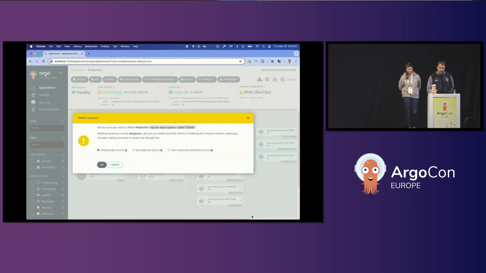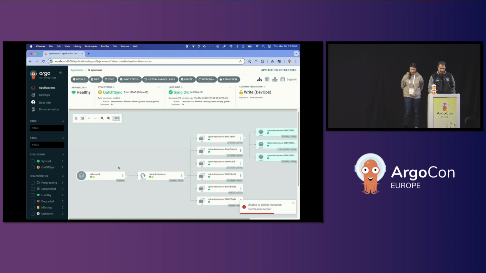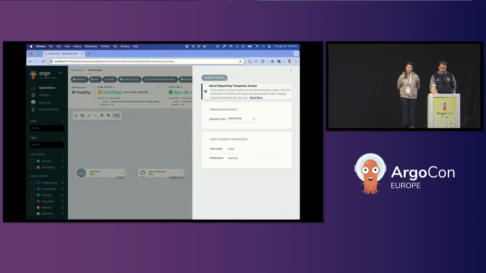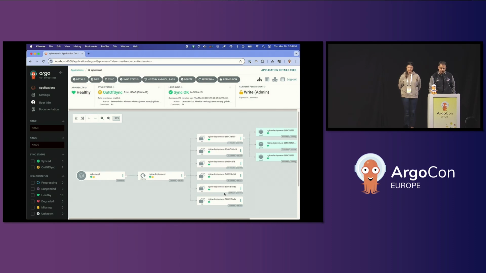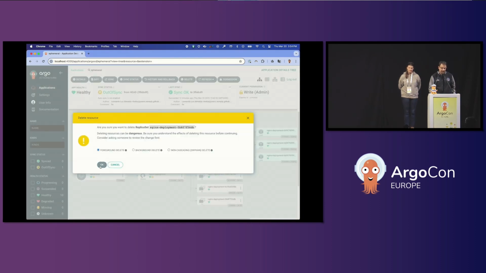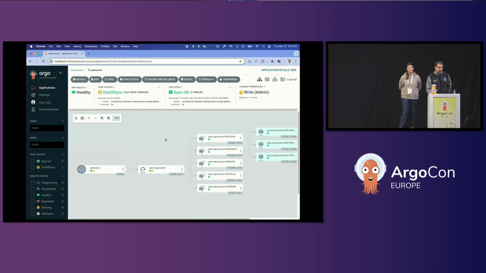The last action I want to demo is deleting a replica set, which is not allowed for DevOps, but allowed for admin. I'm requesting access to admin. When I get admin access granted, I can go ahead and delete the replica set.